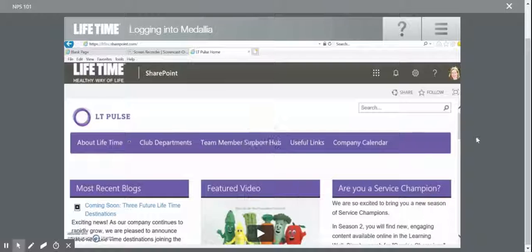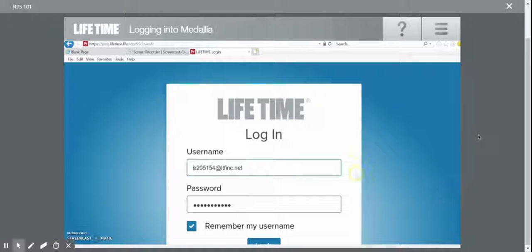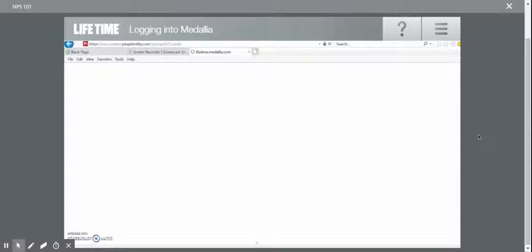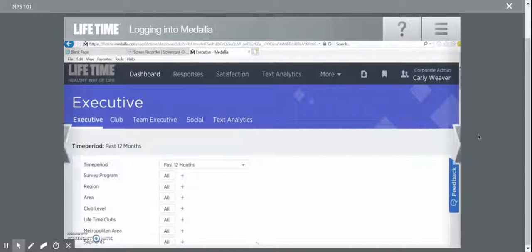Logging into Medallia. To log into Medallia, start by navigating to LT Pulse. Click on Useful Links on the main header. Then scroll down to the Medallia tile. Use your standard Lifetime Network username and password, and then click the Login button. You should now be logged into Medallia. If you have any trouble logging in, please submit a ticket to IT support.